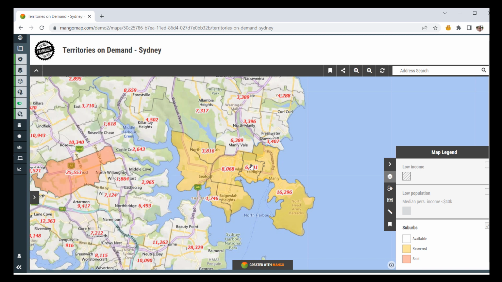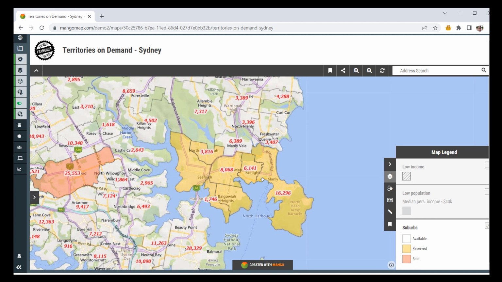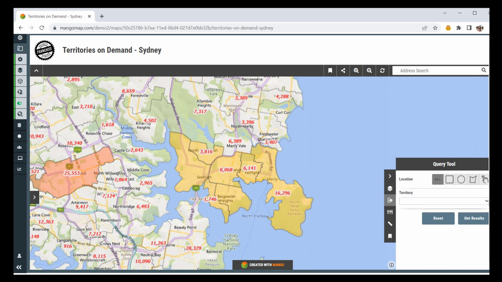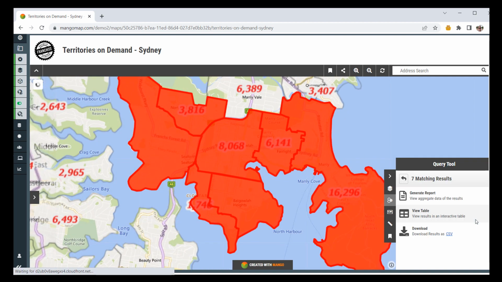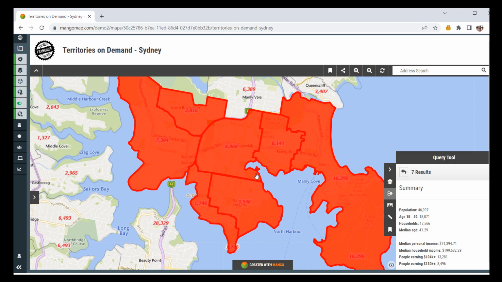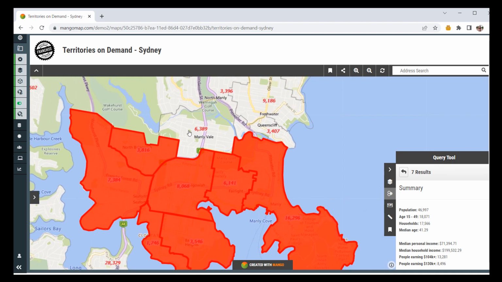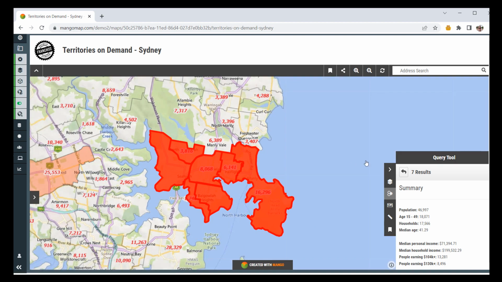Okay, so once we've finished assigning those suburbs to a territory, we can see them all in yellow there. We just need to double check the population count, and we can do that by running the query tool again, choosing manually from the list. Before we selected interactively, but here we're just going to choose it from this drop down, get results and generate report to get the total. So we're a shade under 50,000 there. We might add one more territory here just to get to our minimum number.